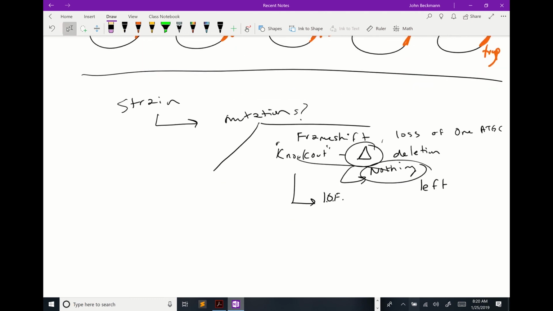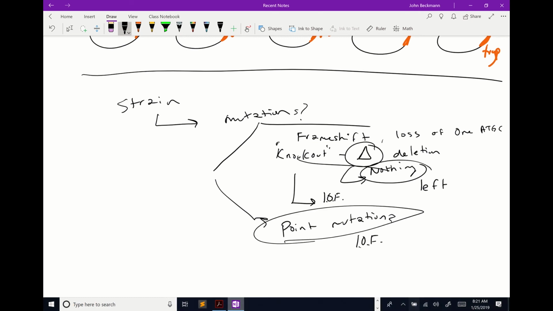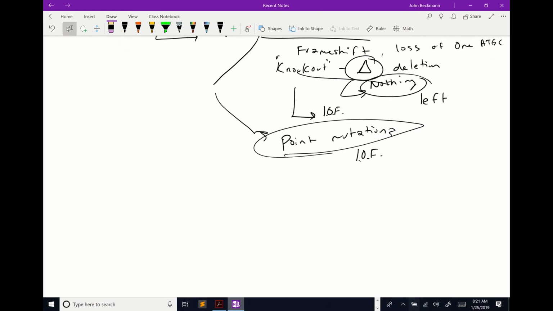Okay. And there could also be point mutations, which would create a loss of function. You might even still make the protein, but the protein is no longer functional. That could be by a point mutation. Okay. So what would be something that we worry about when we work with yeast is what's called a reverting mutation. What would that be?